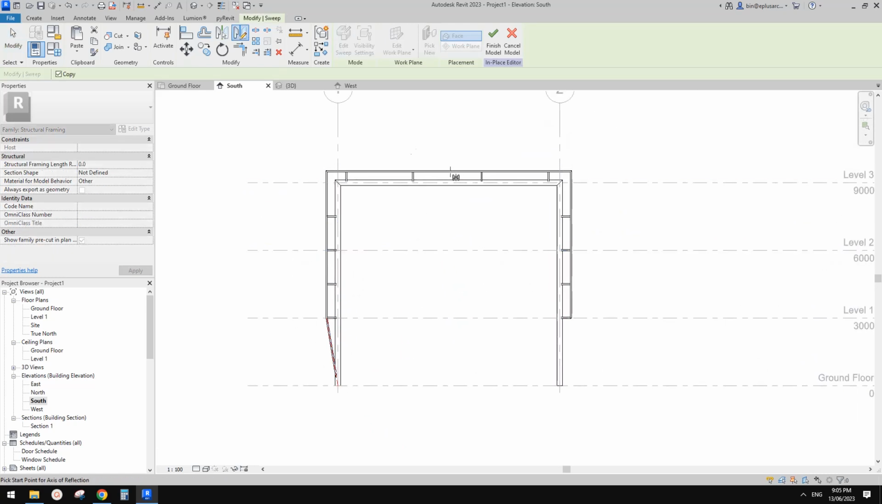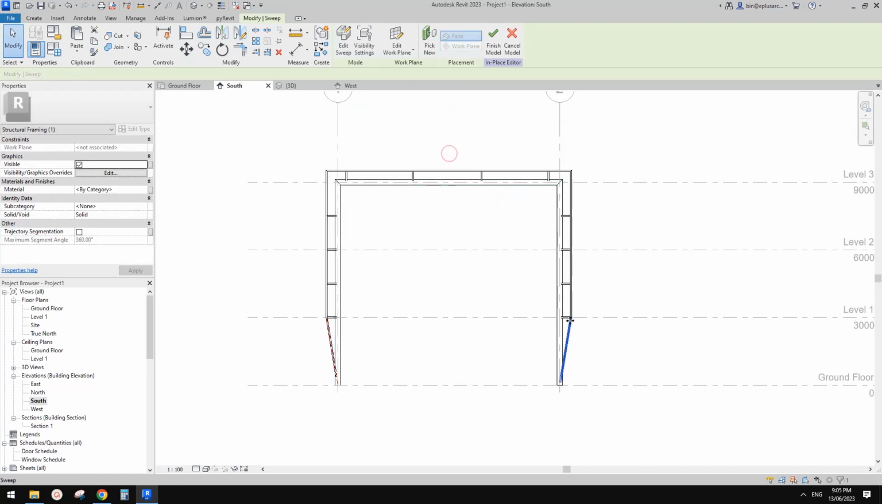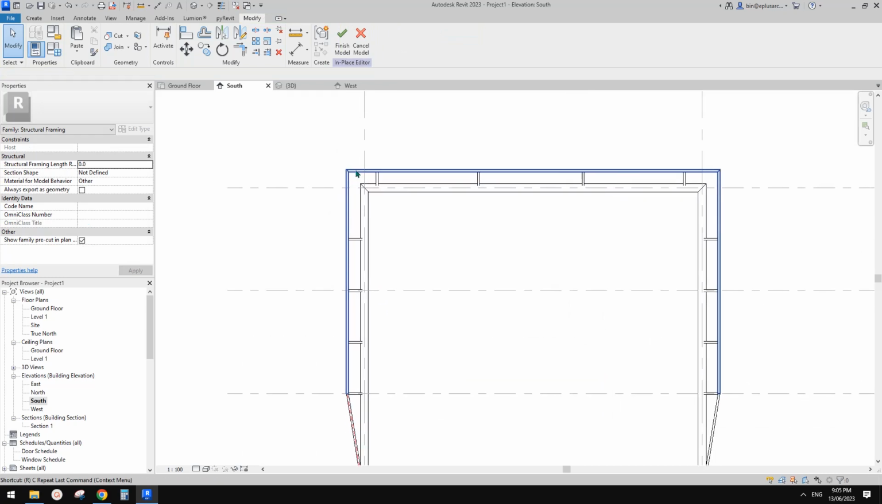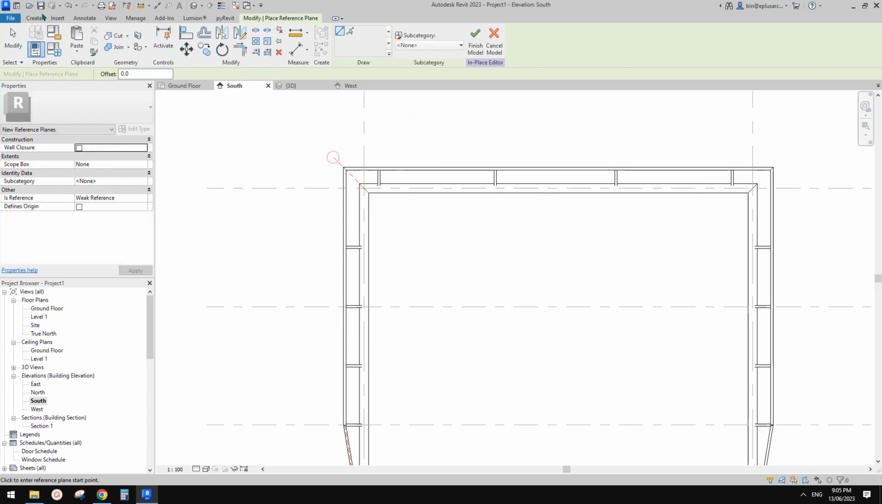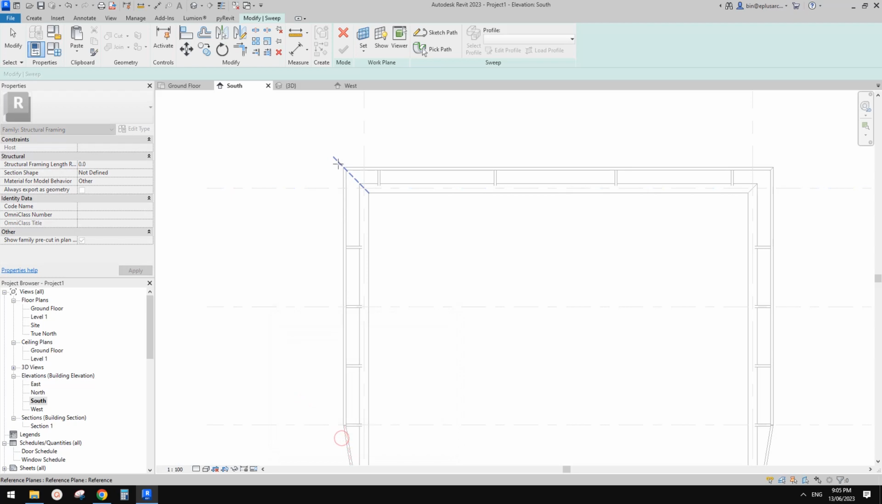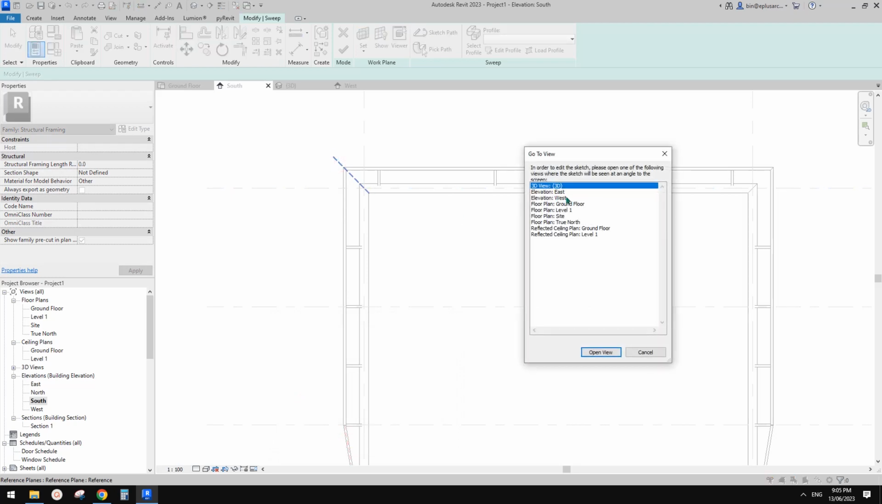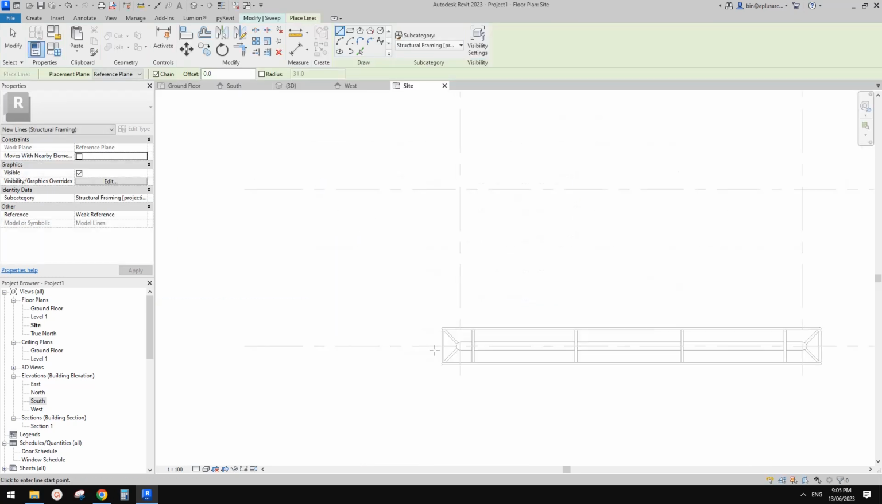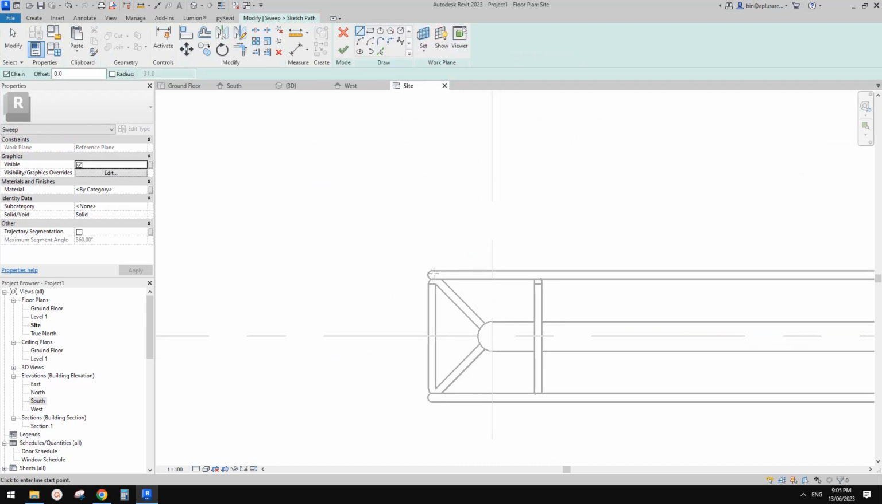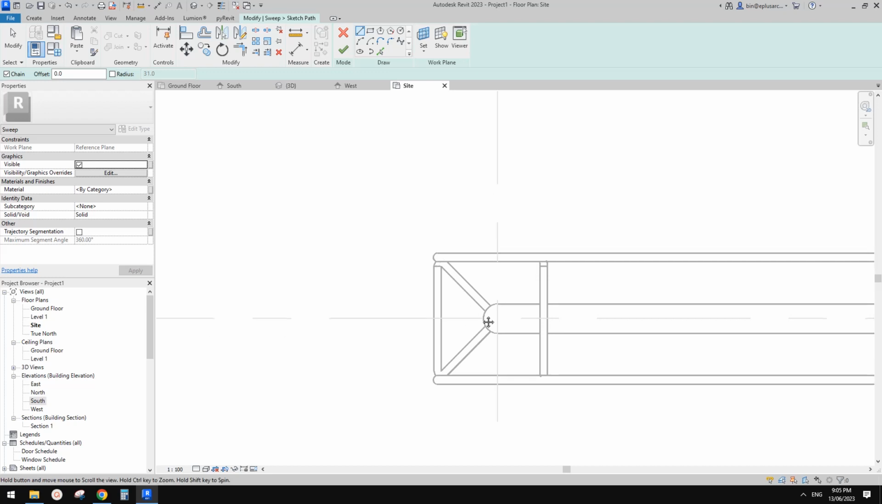Once again I'll just use the mirror command. Okay, it works. And then we need another one. I'll use reference plane again and create sweep, set work plane, pick a plane. Okay, pick this reference plane. You can also do it in plan views, for example, I'll go to the site plan. In here we can create a sweep sketch path from, I'll try to pick that, oh, it won't let me.